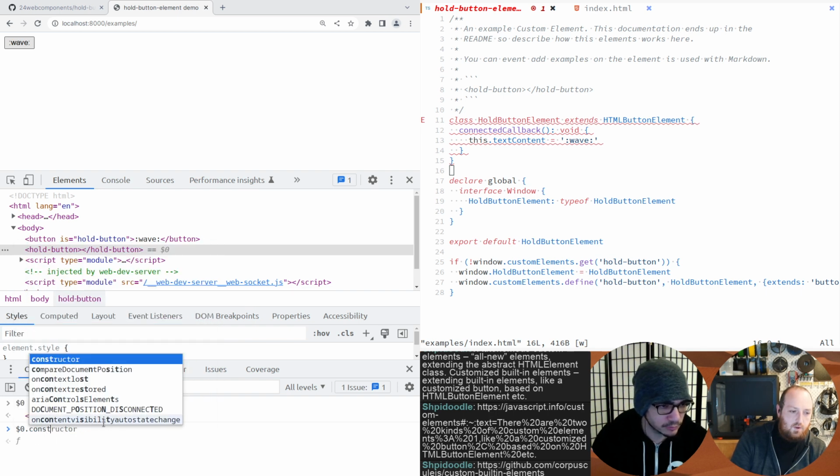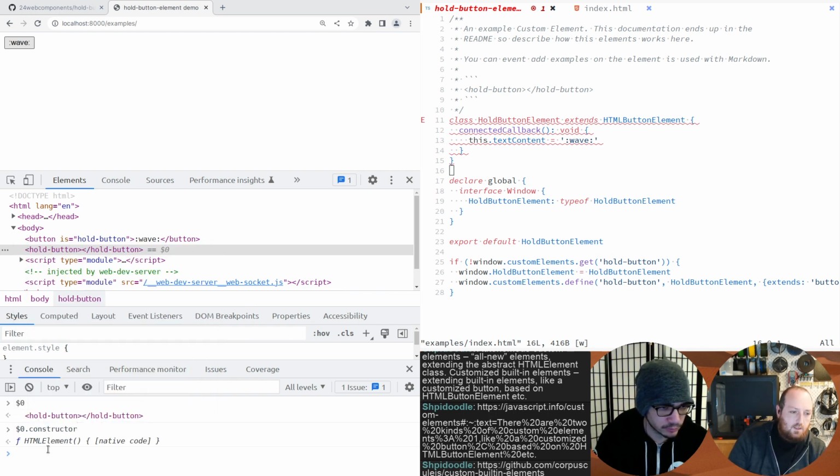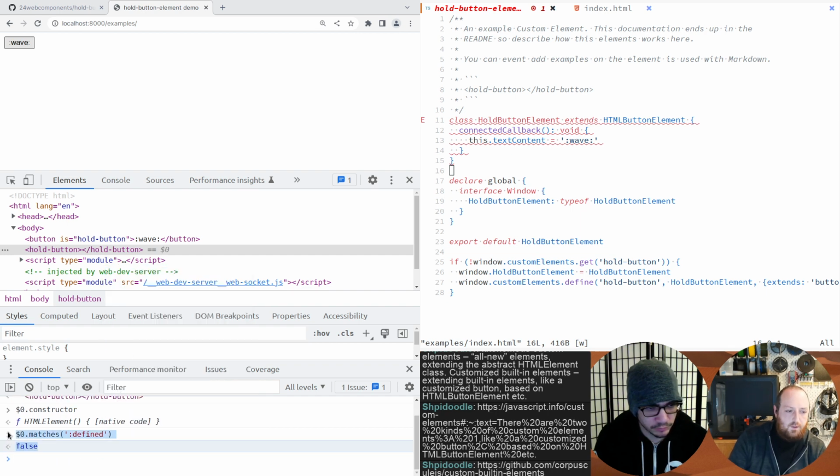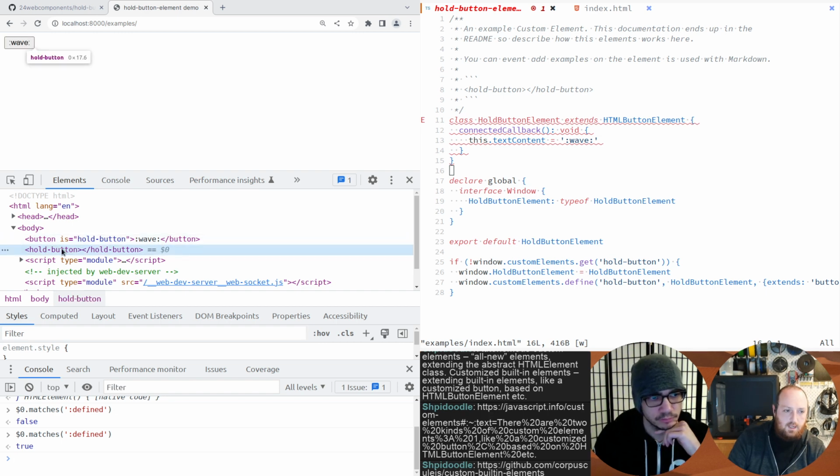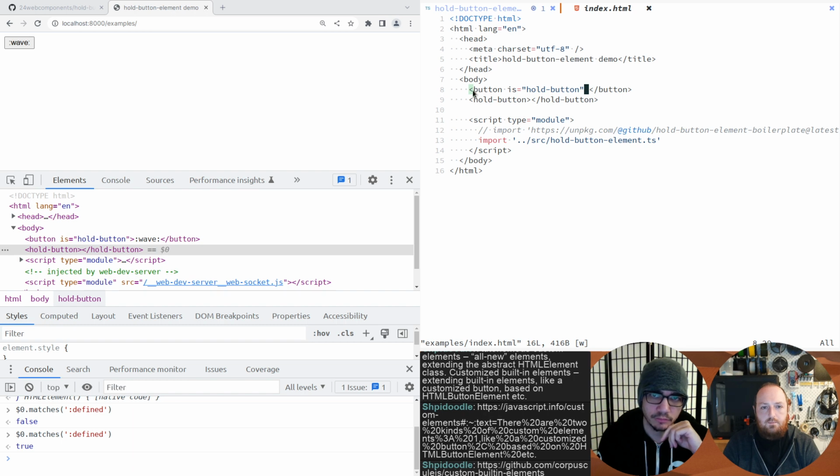and we look at the constructor, or actually we can say matches defined. We should see, yeah, it's false. But if we look at this one, this should be true. And so this hold button one, we can already see that it hasn't got the text content set, but it's just not loading because that's not how we use this button, right? This has to be used in an HTML button element like this. You can't use it like this.